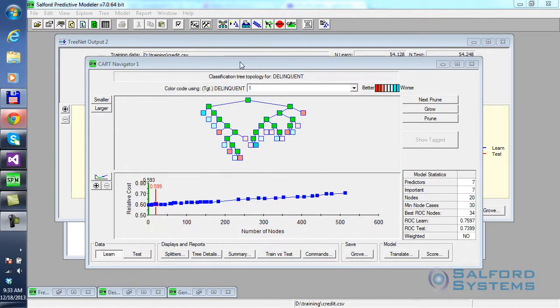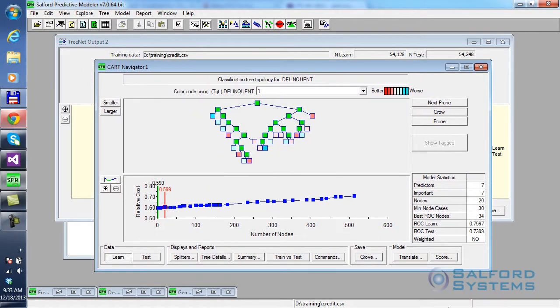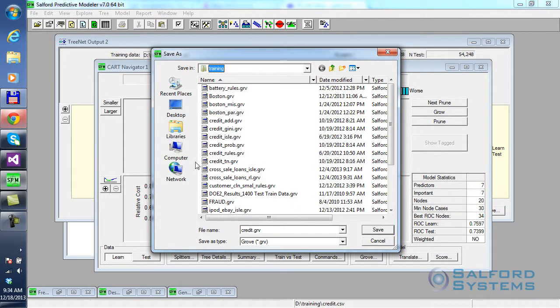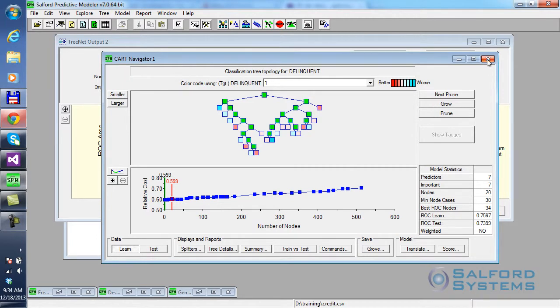So what I have here is a CART model opened once again, and I'm interested in getting the model that has a 20 nodes solution. Well, first of all, I can save this model for future use, so all I need to do is click on the Save Grove, point myself to the location where I want to save it, and just call it, say, credit_cart.grv. So at this point, the model is saved, so I can close it.